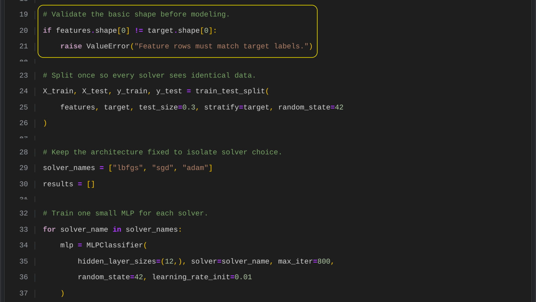Before training, the code verifies that the feature data and target labels have the same number of entries. This ensures every feature row has a matching label. If the counts differ, it raises an error to prevent problems during model training.